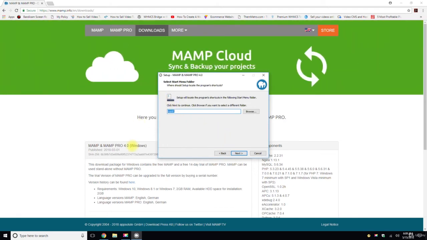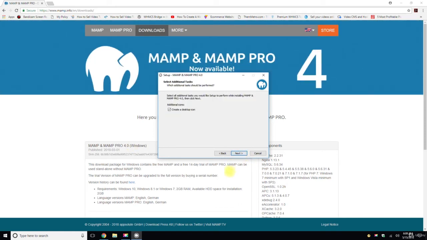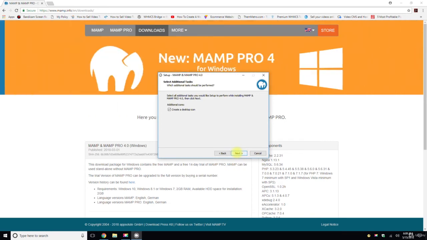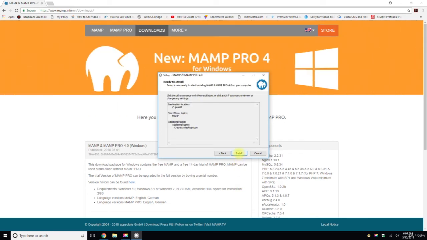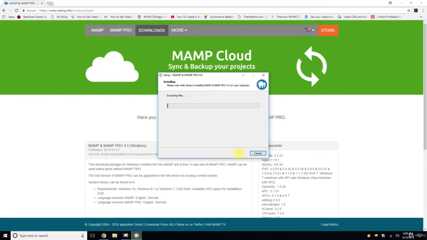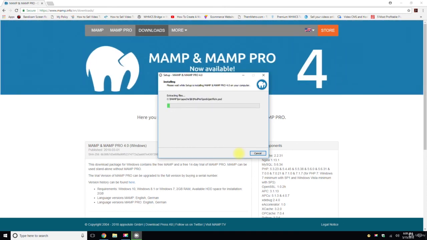Select startup menu folder. Yeah, Mamp is fine. We'll click next. And do I want to create a desktop icon? Yes, I do, so I'm going to click next. And we'll click install. So this is going to take a little bit of time, so I'm going to pause the video again, and when it's just about to the end, I'll come back. All right, I'll see you in a little bit.